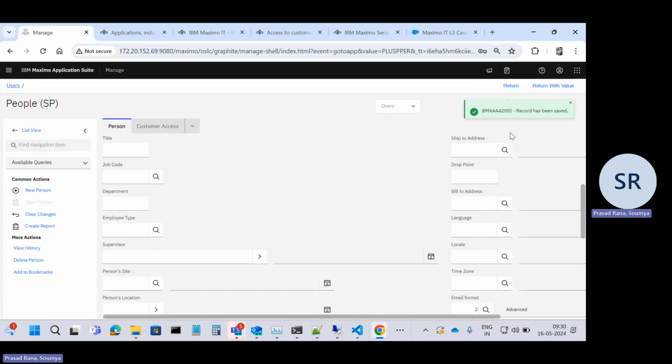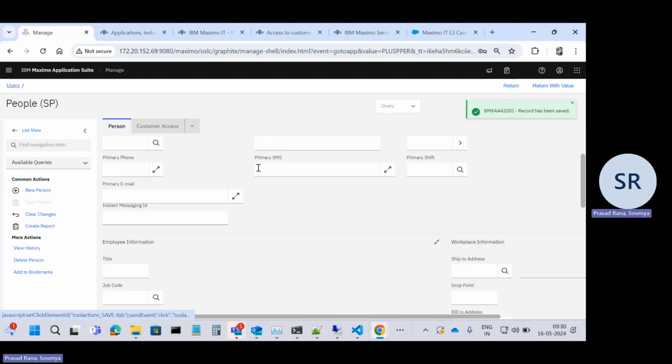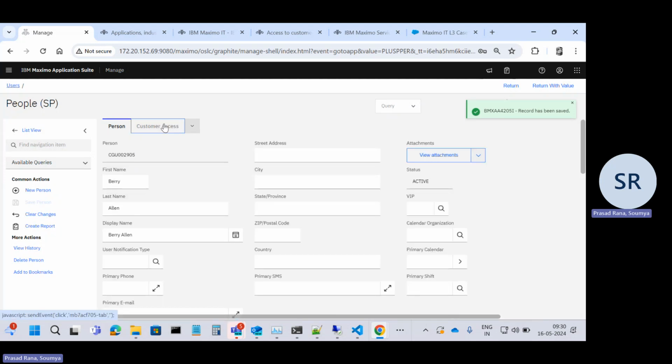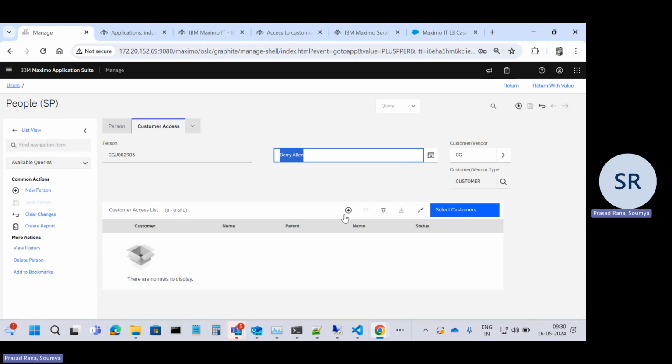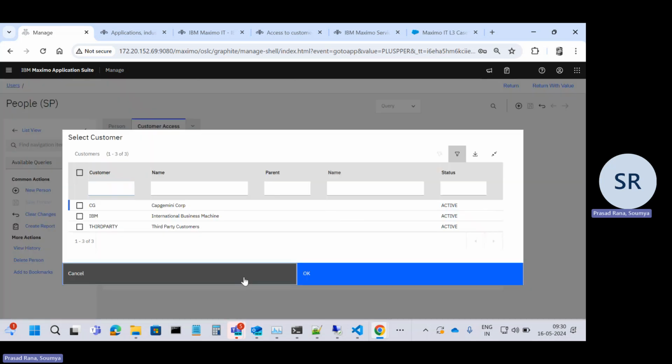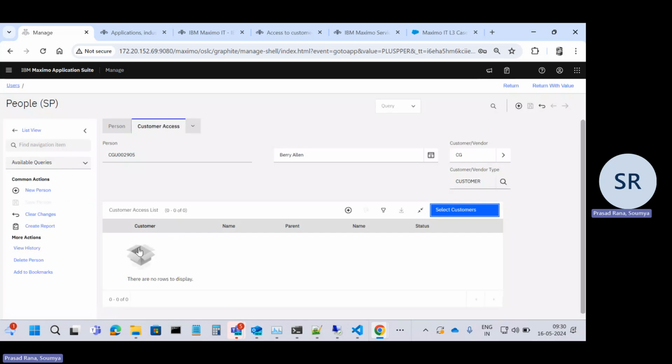There is also another configuration tab called Customer Access. This is for a consultant user who has access to multiple customers, maybe responsible for configuring something in different customers' data. You can select multiple customers here as well, and this customer list can be invoked and configured during the security group configuration.